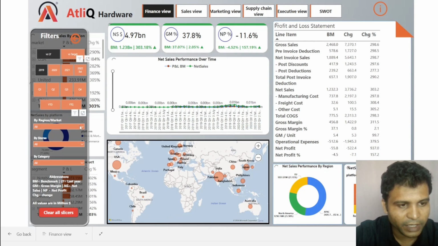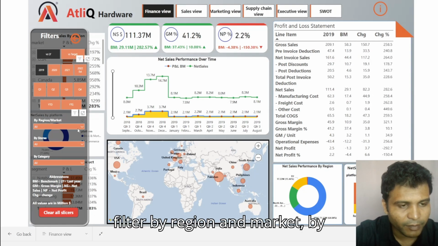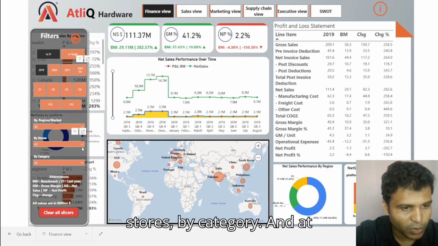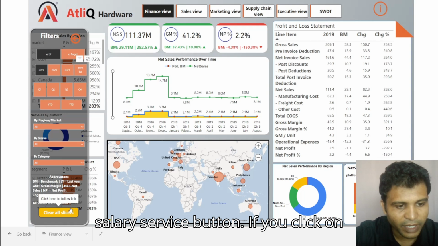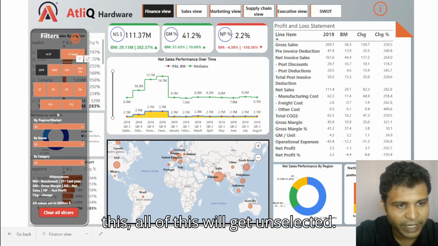I have added a filter by region and market, by stores, by category. And at last, I have added a clear all slicers button. If you click on this, all of this will get unselected.